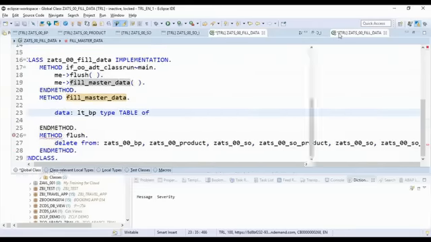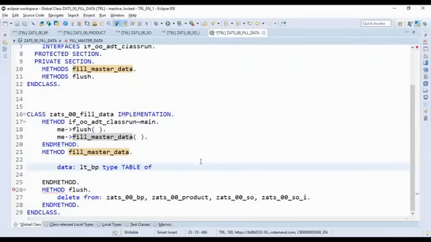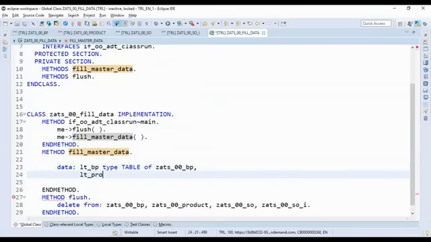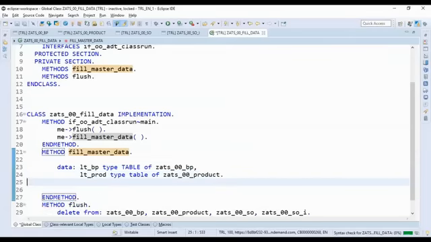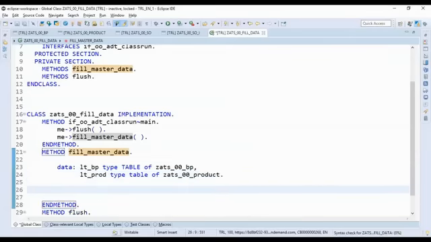Let me double click here to make it bigger. So now you can see a better view. And our table name is ZATS_00_business_partner. And master data also includes products. Code completion helps you here. And now I'm going to fill one record for now guys. One record only. We will just fill one record.